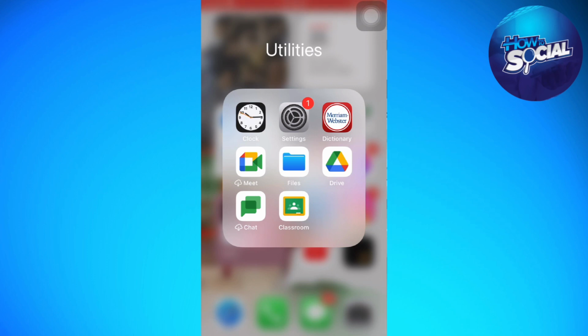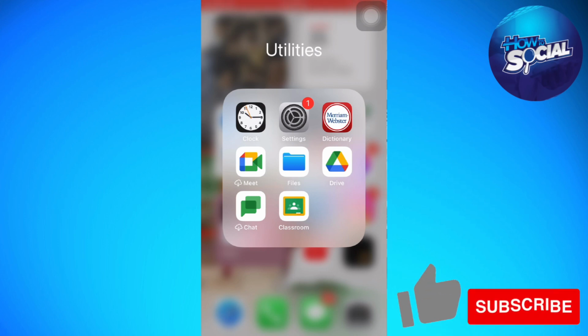So today I am going to show you how you can turn off the invert camera on your iPhone. I am going to show you two ways on how to do that.